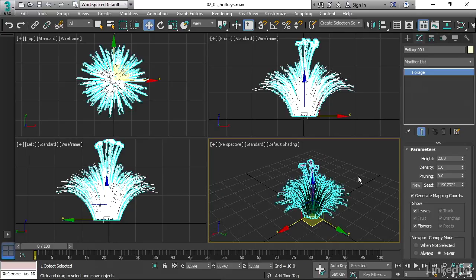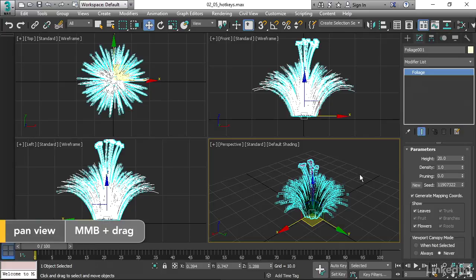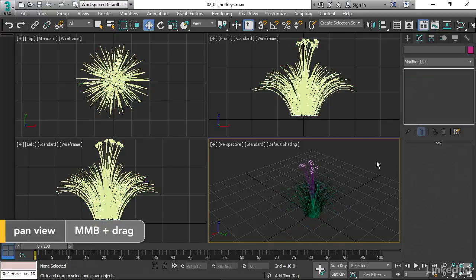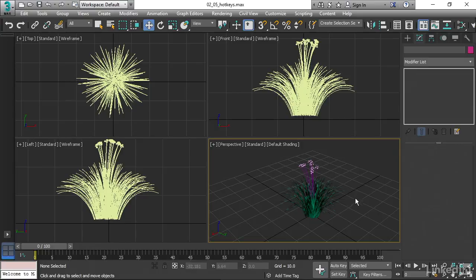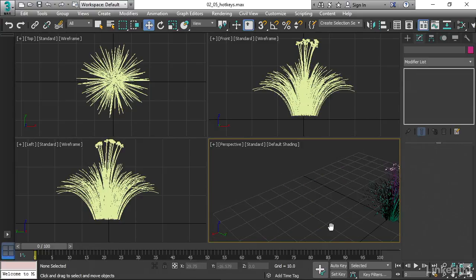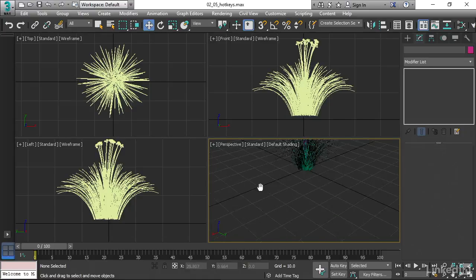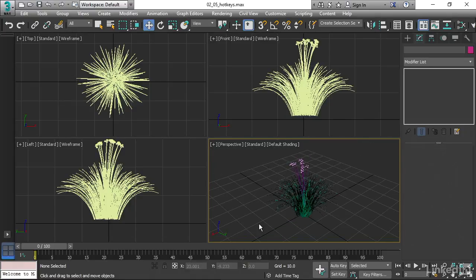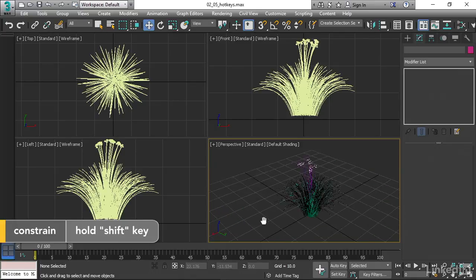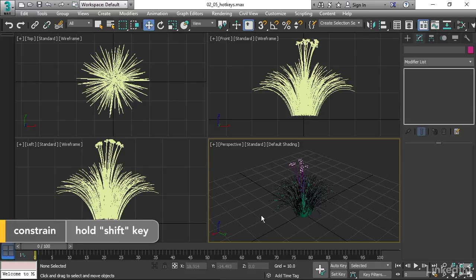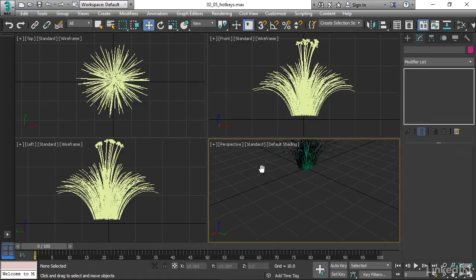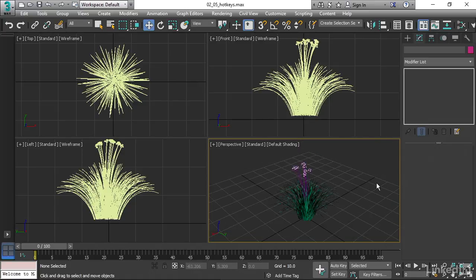To position the camera left to right or up and down, just use the middle mouse button. Okay, I'll just deselect that object to clarify the view a bit. Hold down middle mouse and drag left to right to truck or track, and then drag up and down to pedestal. If you want to constrain to only one axis, you can use Shift and middle mouse. That'll let you move just left and right or just up and down. Those are the primary hotkeys for the viewport navigation.